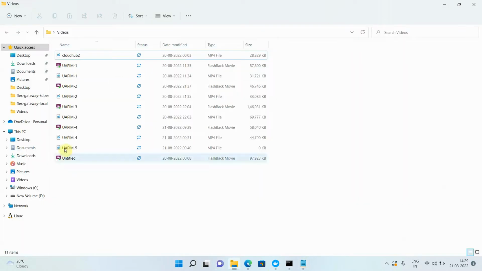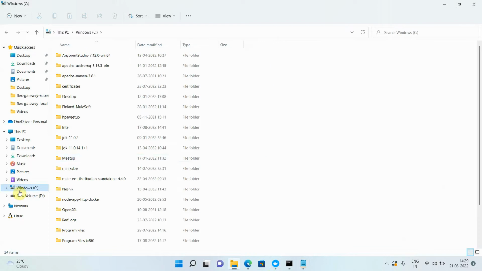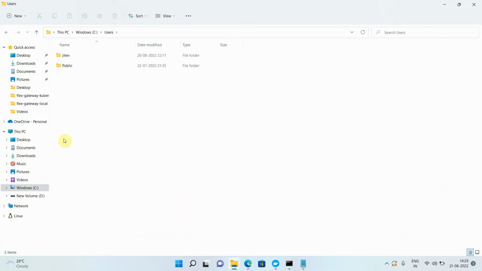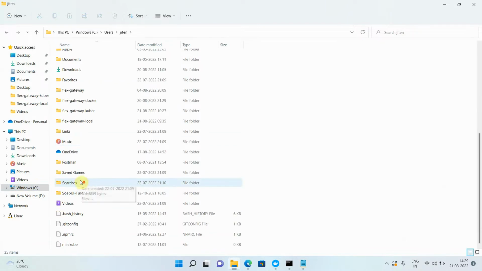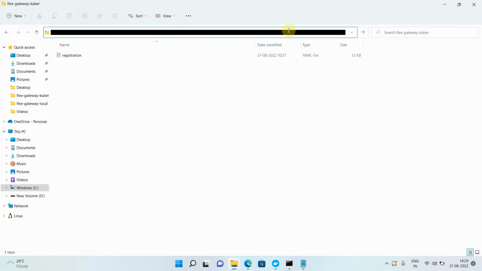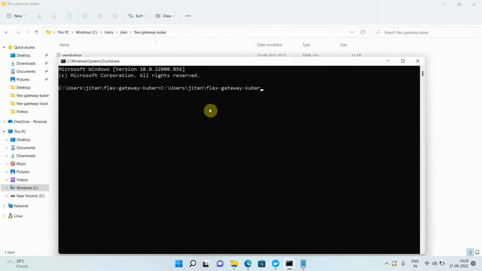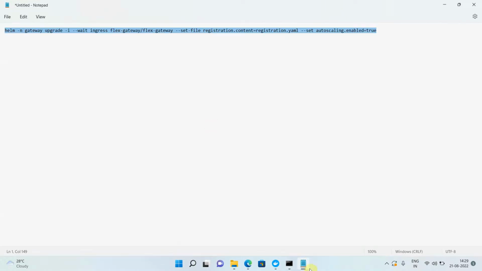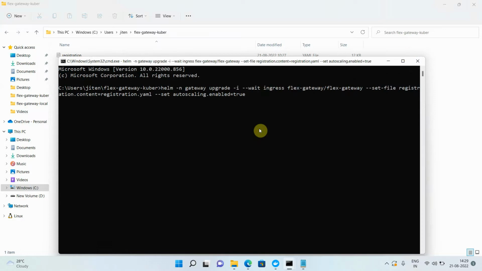You need to run this command from the place where you have the registration.yaml file. So it is located in users, details, and I will just open command prompt. I will just maximize. Okay, let me remove this. Let me copy paste my command again. Just say enter.